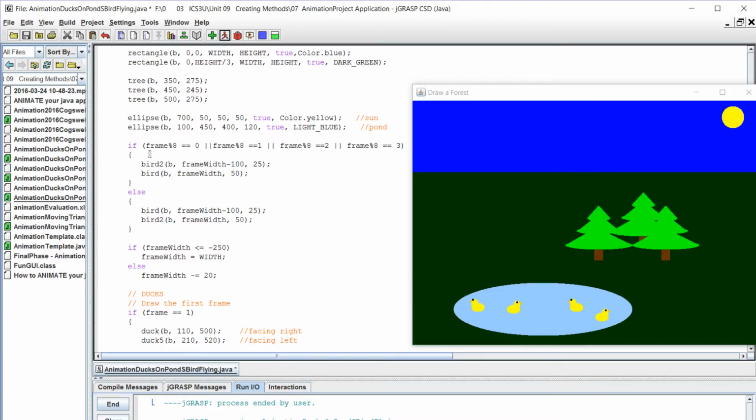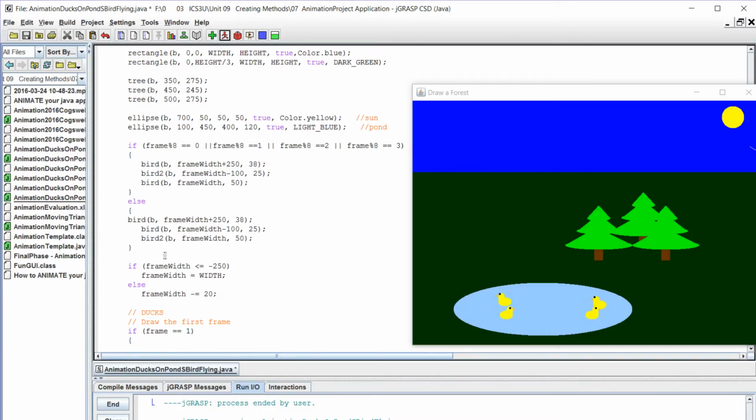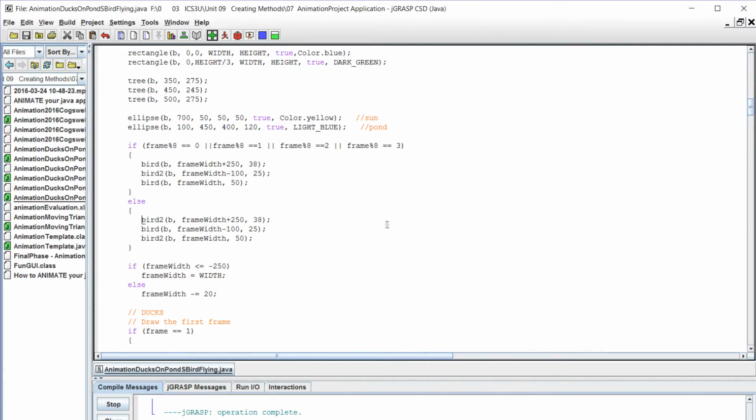Let's add a third. And different X value again, and put them at a different height. We will have him flap his wings in the other frame. So now we should have 3 birds moving across the screen, but at a slightly slower speed. Hopefully I didn't type anything in incorrectly, and we will compile.